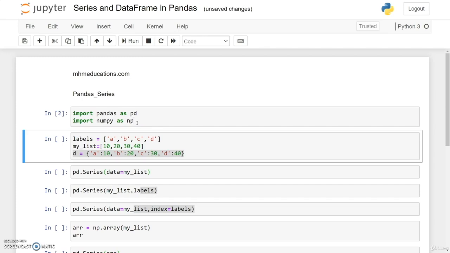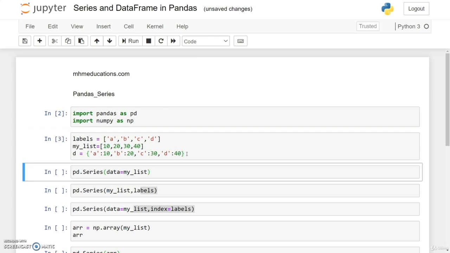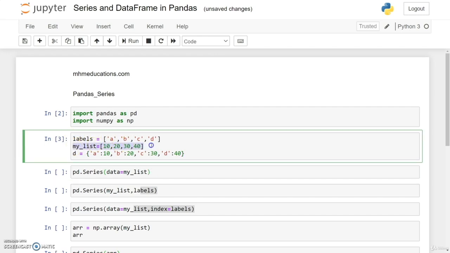I'm going to use two lists in the series and one dictionary. So now I have created one list named as label and I've created one more list named as my list. I'm going to create one dictionary. Okay, when I run this, I'm going to get three things: one is label, one is my list, and the third one is dictionary. Okay. So now I'm going to create the series for the first part, that is my list.